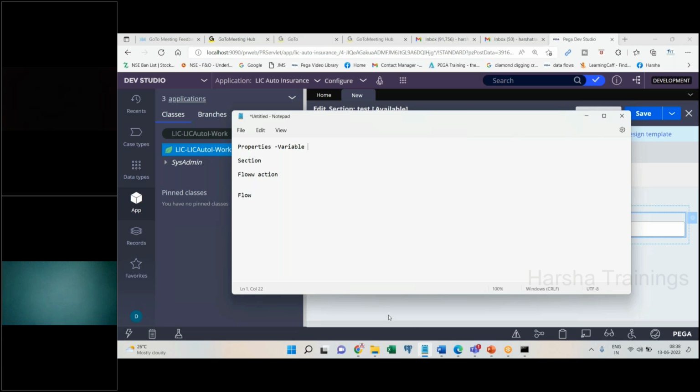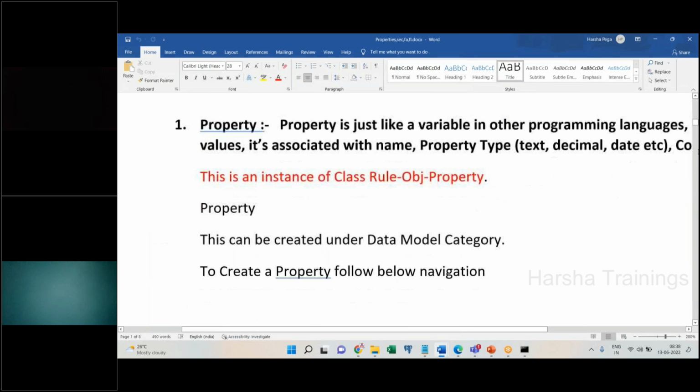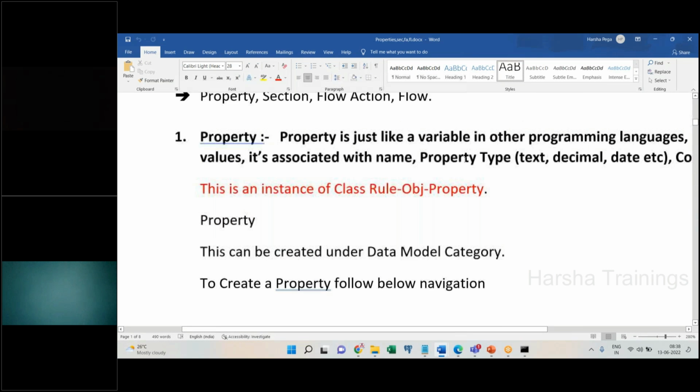A property is equal to a variable in other programming languages. See here, a property is just like a variable. You know what a variable is? It holds a value. It is associated with a name. There should be a name, right? If you're creating a variable, or a property, it will be associated with what? A data type. I told you data type, right? Data type means the type of value it can hold.